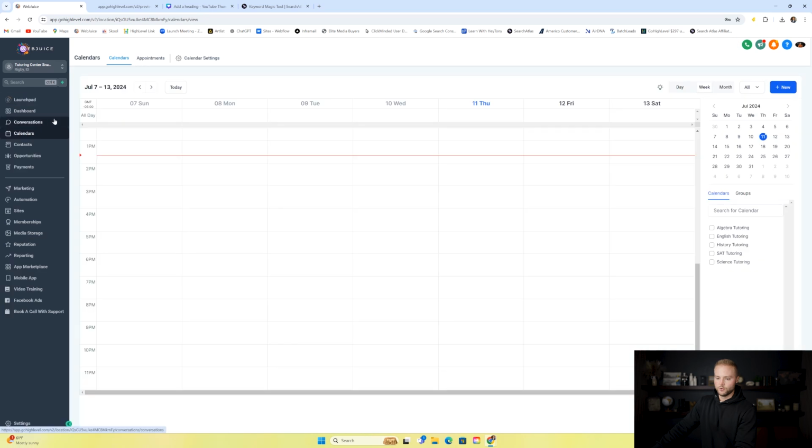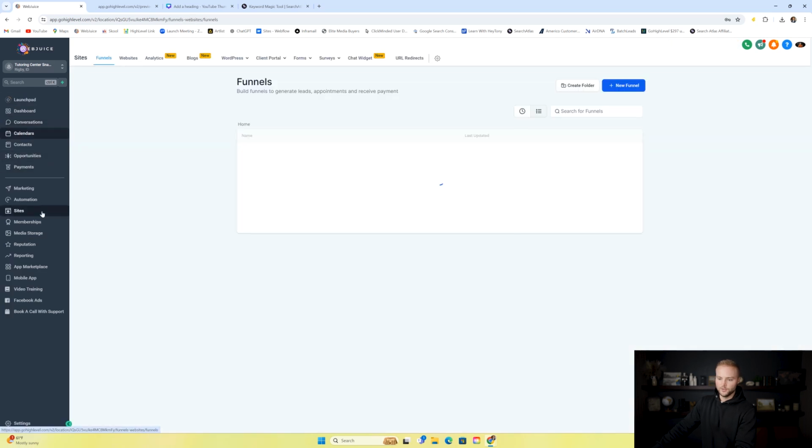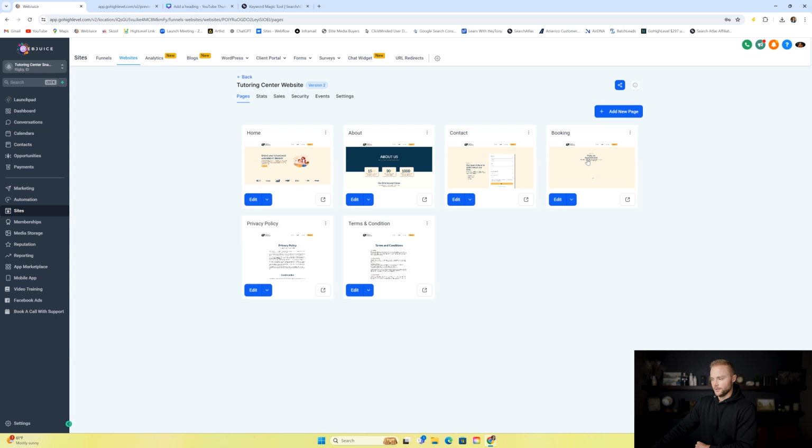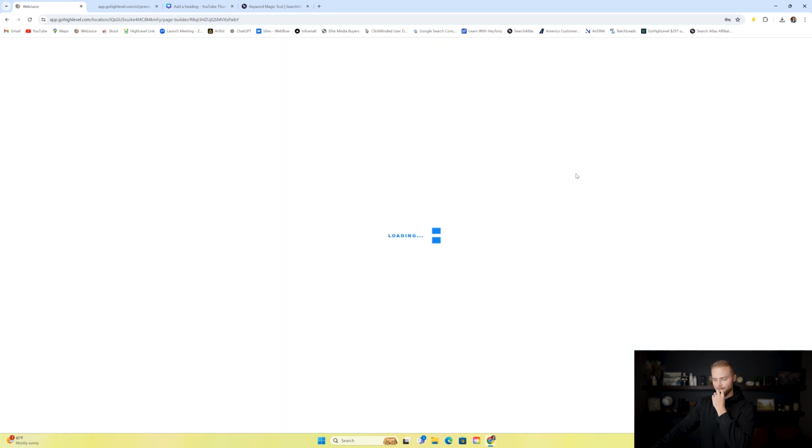And now we're going to jump into our website. So that's our full calendar setup. We just need to embed that calendar group onto our website now. So we're under the Sites tab, Websites. We're going to go to our Tutoring Center website here. We're going to go to the booking page, and we're going to click on it and edit it, open up the editor.